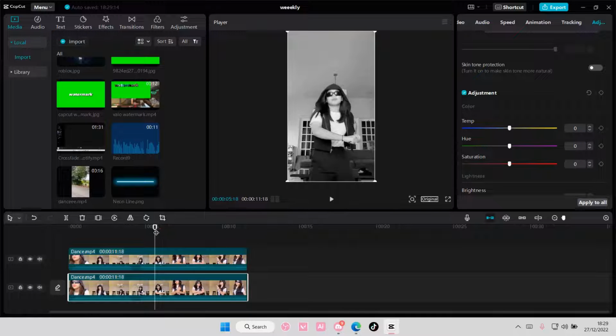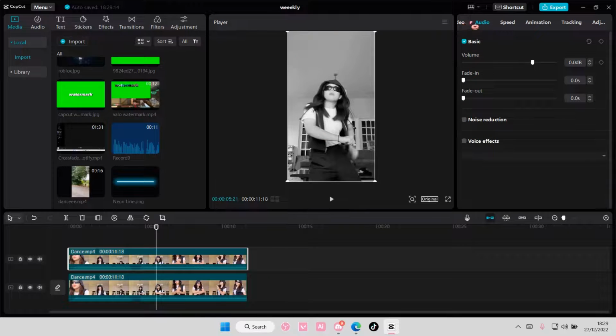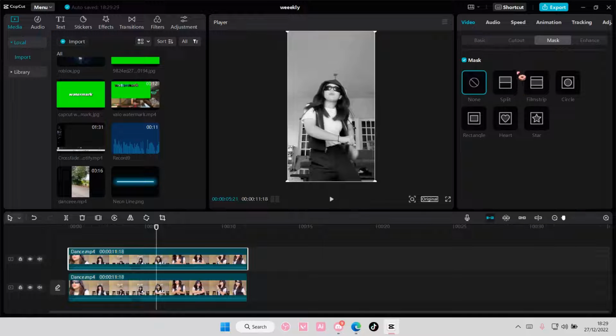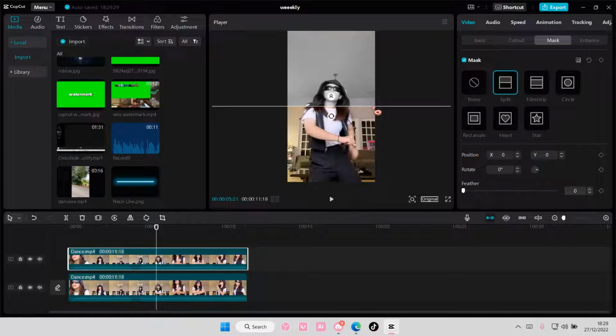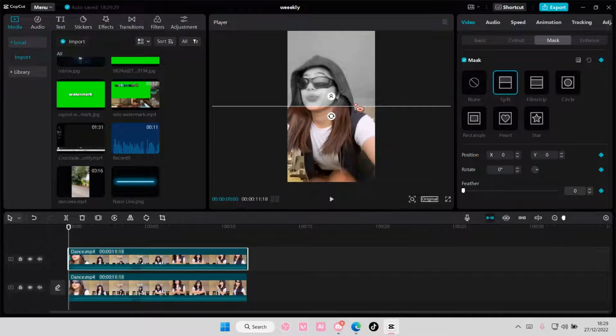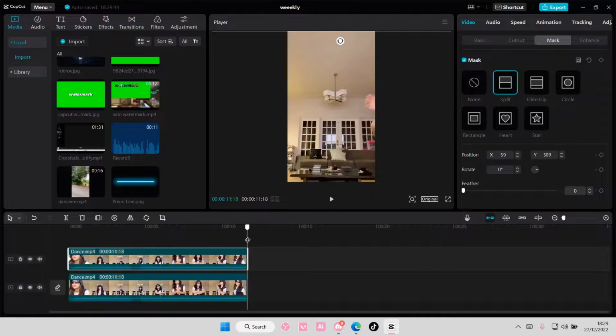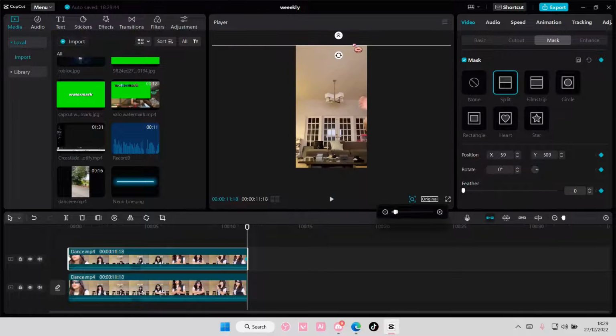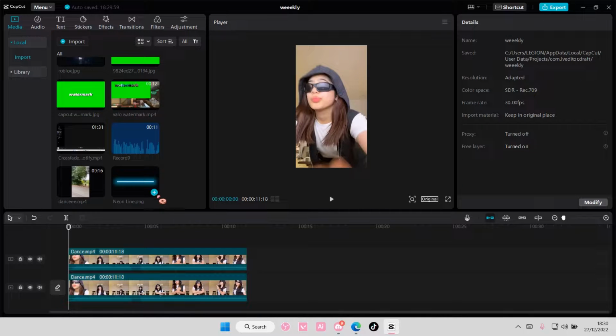I am then going to press mask on the second video, select split, and add a keyframe. Actually, I might add a keyframe at the beginning of the video and put it on the very top where you can't really see it, and at the end I'm going to add another one and slowly pull it down. It's very hard to, okay, and I'm just going to pull that down.